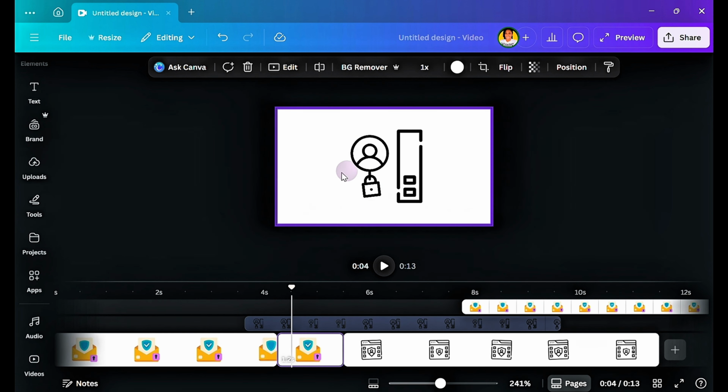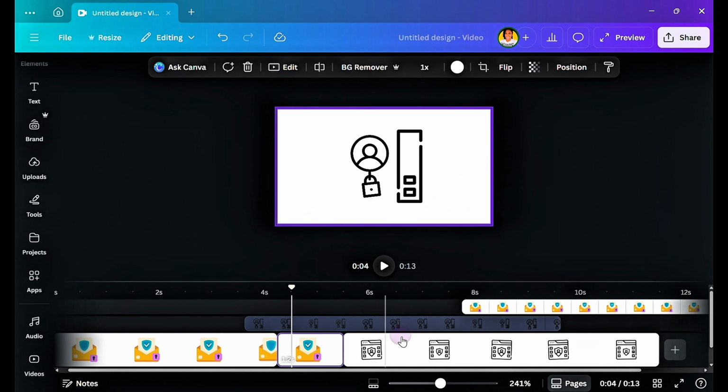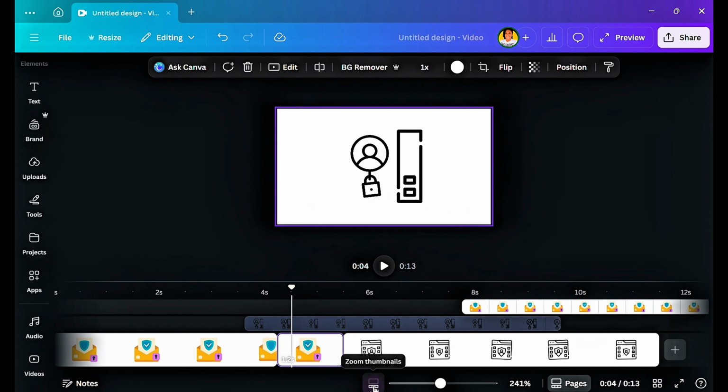If you want to go back to zooming the page, just tap on the zoom again and you'll see the white border has returned to the top part of the zoom and it says zoom page.